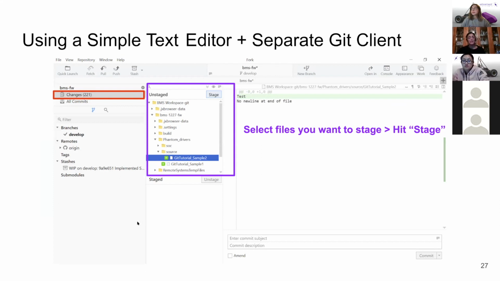So in the unstaged box, there's a list of all the different files that have been modified in your working directory. And once you click on a file, you can see on the right an overview in a text editor of the changes that have been made. So to select a file that you want to stage, you can just click on that file and then hit stage, and it will move from the unstaged area to the staged area.